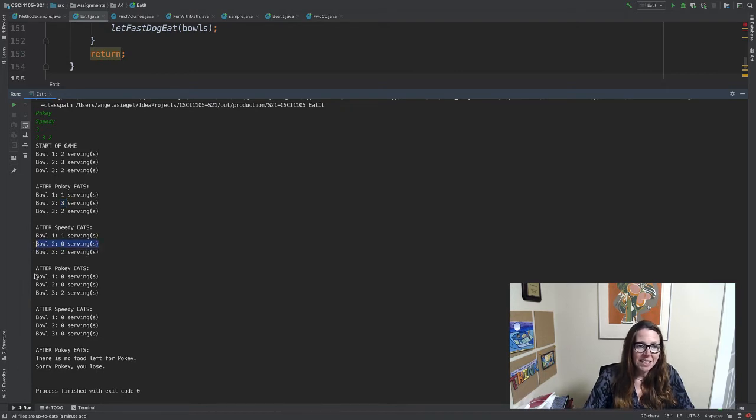So after Speedy eats, bowl 2 is now empty. Pokey's very slow, so he just takes the first food that he's able to find, and after Pokey eats, we can see that bowl 1 is brought down to 0. On Speedy's turn, he eats everything left in bowl 3, and oh no, after Speedy eats, there was no food for Pokey. So sorry, Pokey, you lose.